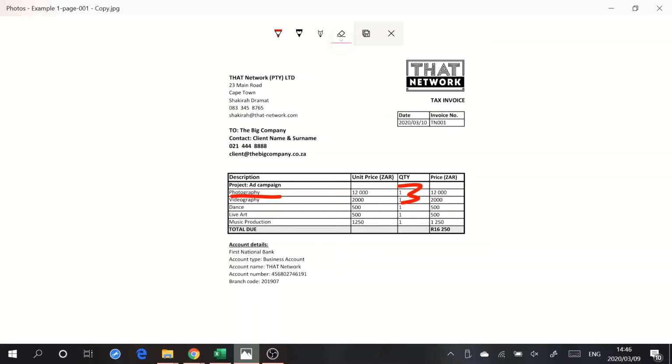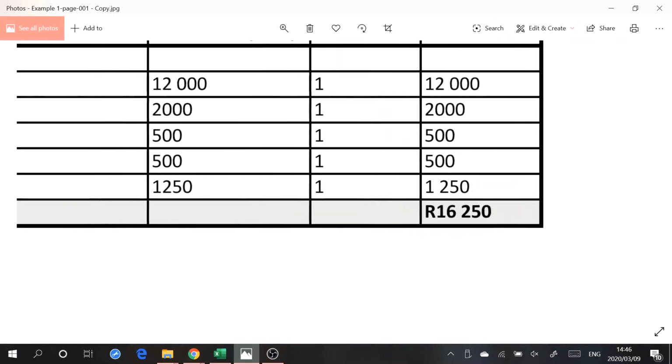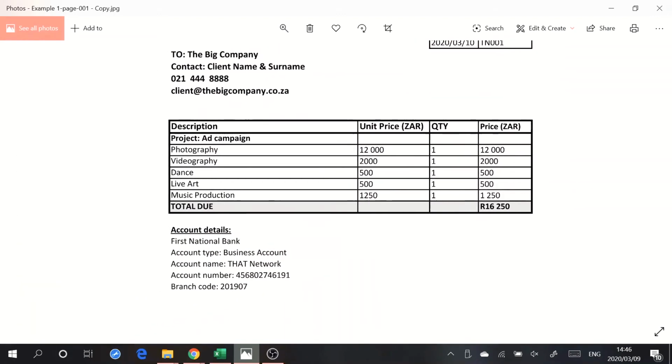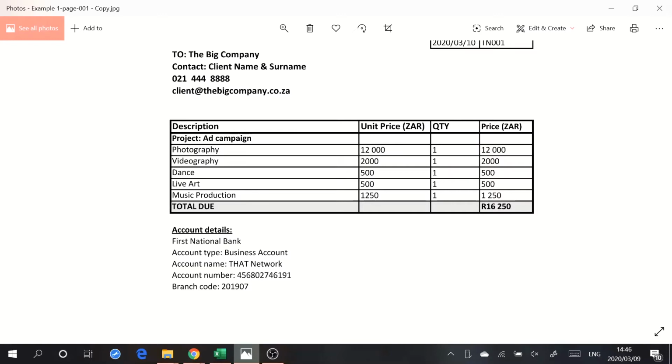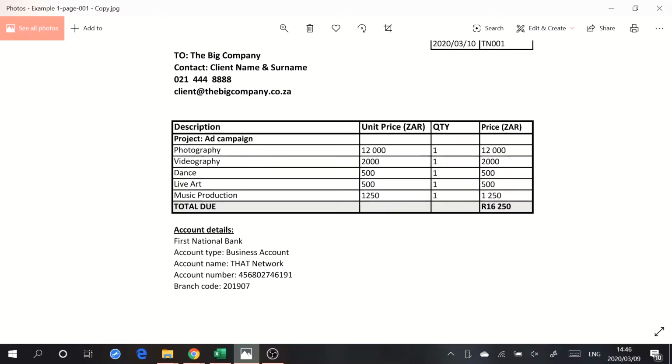Then something that I don't think anyone would ever forget, but you would then include the total. And as you can see on our invoice, we've grayed the total out. We've grayed that block out so that it stands out in the invoice and that the client can easily see the overall amount that's due.